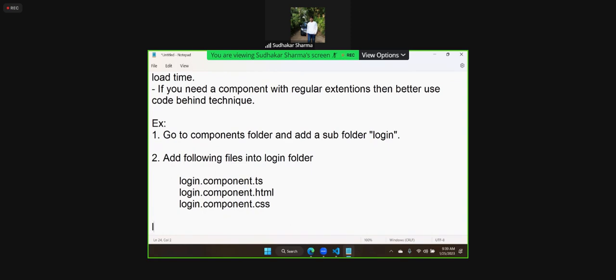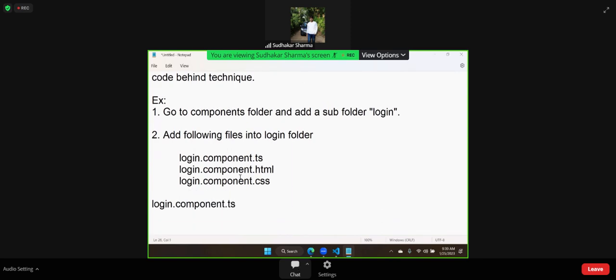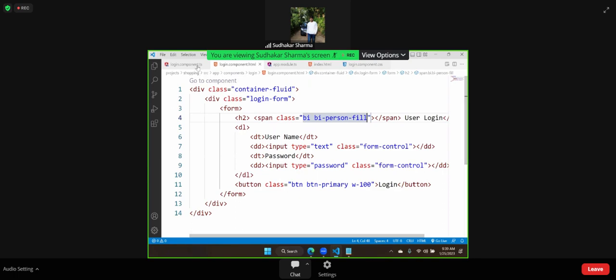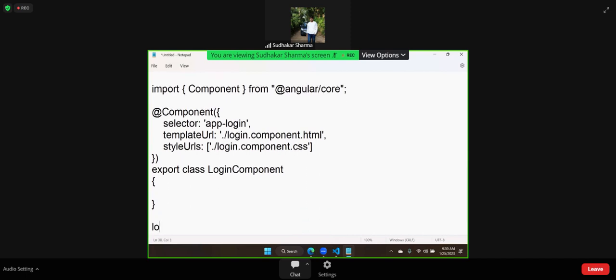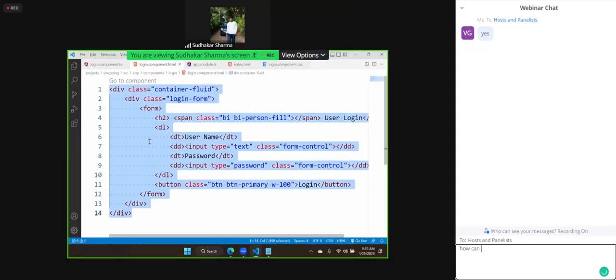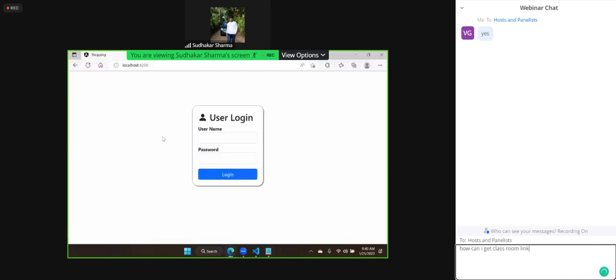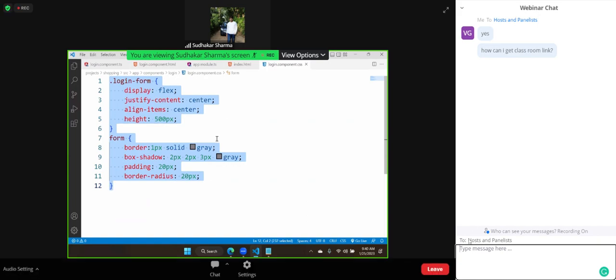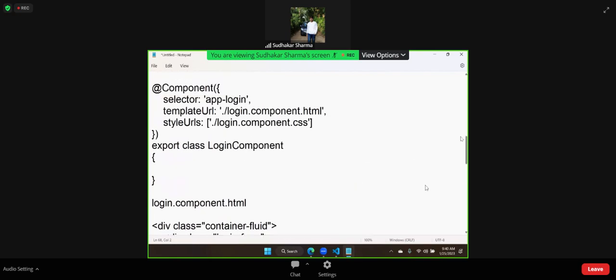Okay. So for login.component.ts, the code I will copy. This is the code, so that I will keep. Another one is login.component.html, that I will copy here. This is HTML. Another one, login.component.css. CSS, I will keep here. This is the component. These are the three files.